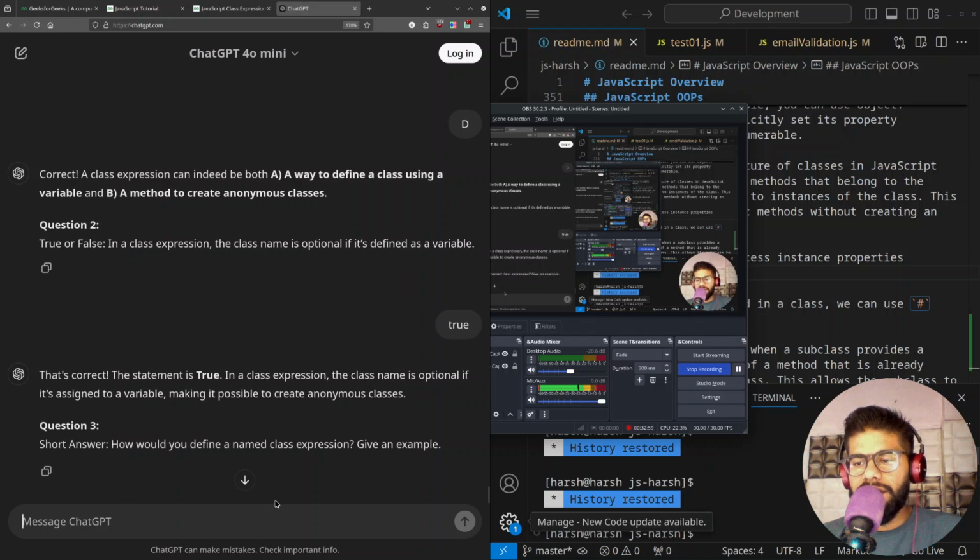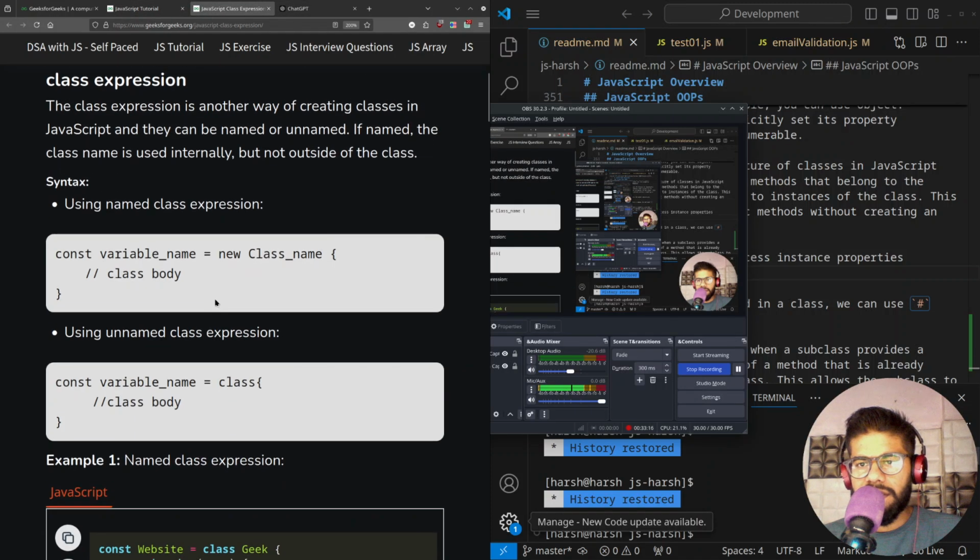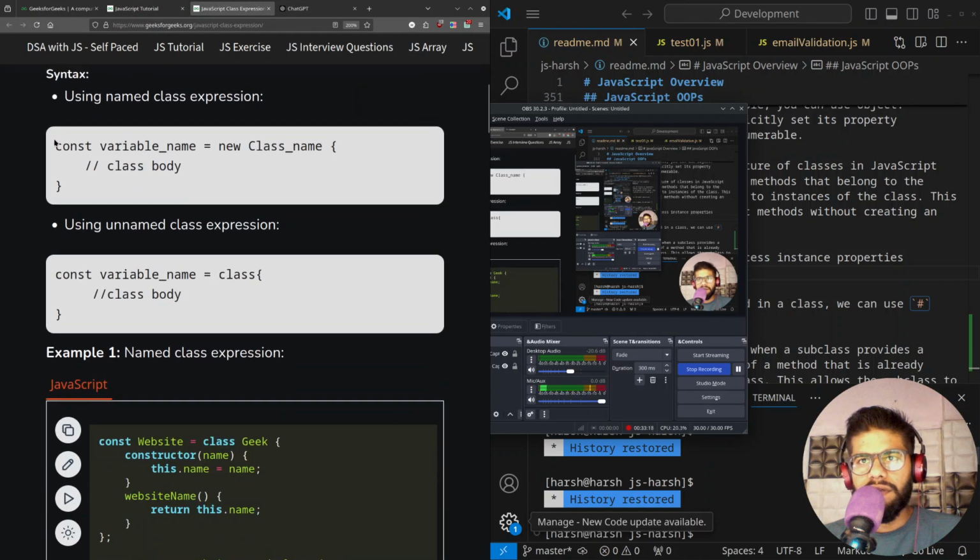How would you define a named class expression? Give an example. Named class expression. How would you define a named class expression? Okay, so we have to exemplify. Example for the named class expression is this.